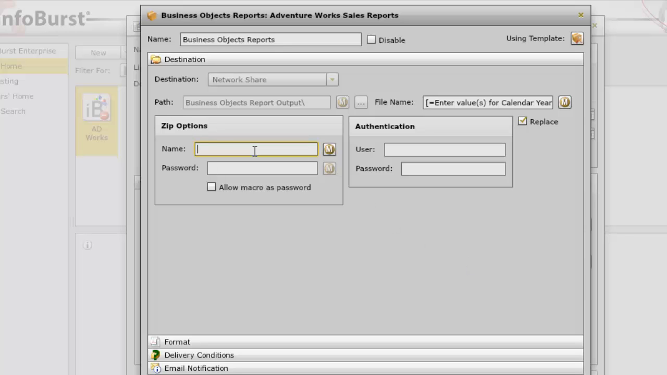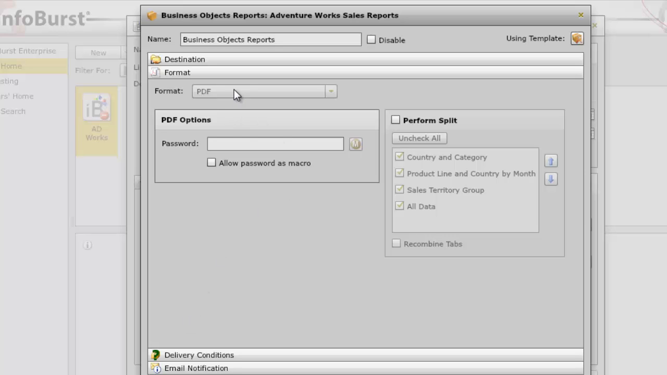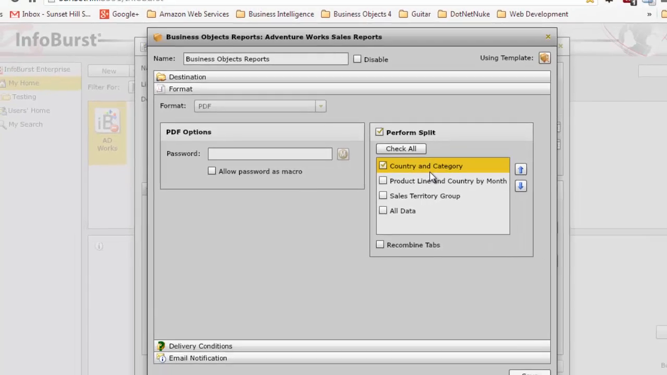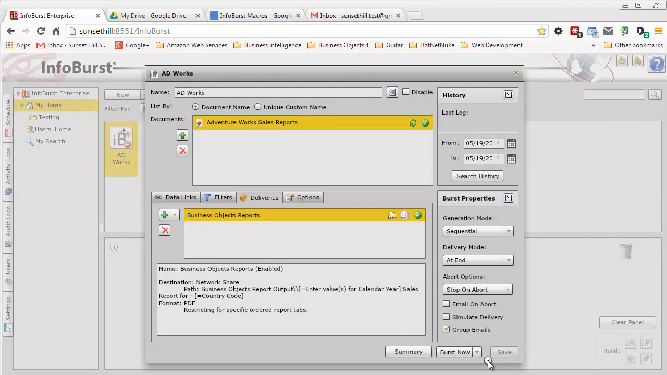And you can zip the output files if you want, and also password protect them. And again, you can use a macro on the password, so the passwords can be dynamic. So a lot of great security features here. Just click on format, and I want it to be PDF. That was specified in the delivery template. We can password protect each individual PDF file if we want. So we're going to perform the split, and in this case I just want this one tab to be split, the country and category tab. I'll click on save.